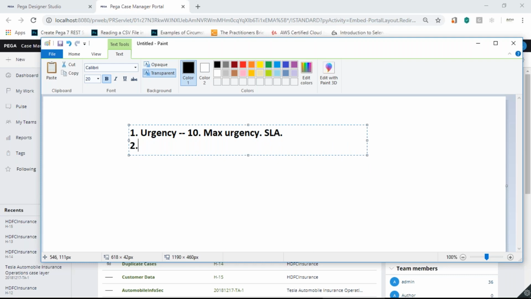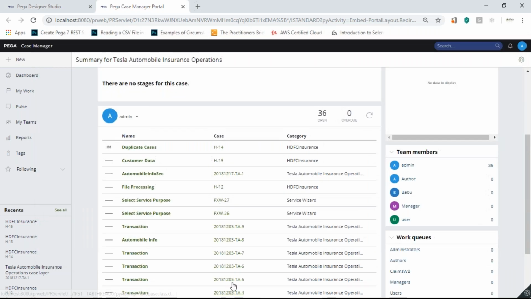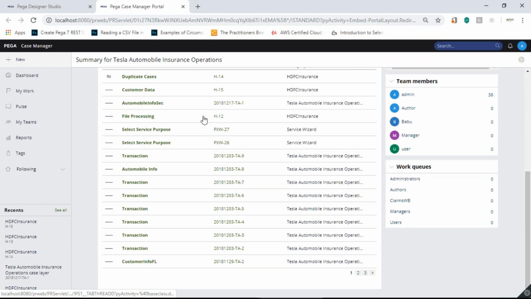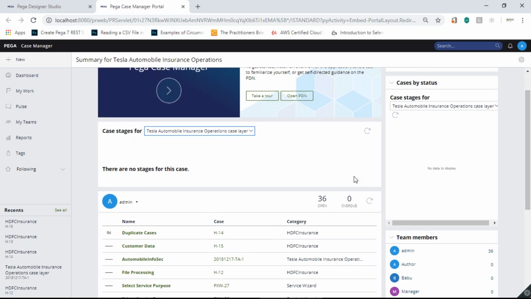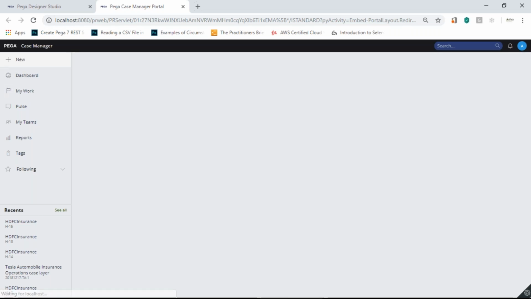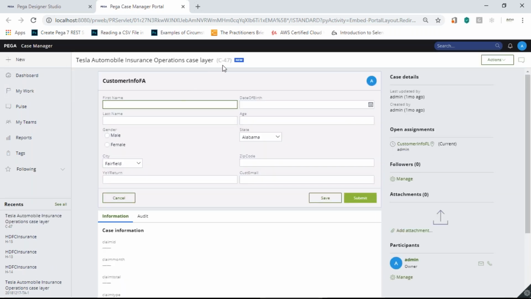Second, by default it will list down here, and based on the urgency it will list. If everything has the same urgency, it will pick up based on, suppose I do not specify anything, right? So if I say get next work, what does it pick? C47. Okay, now where is C47? Let's see.